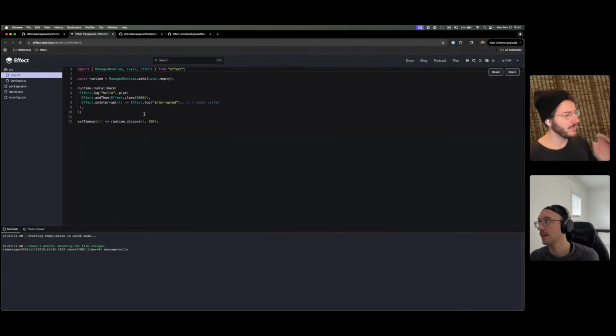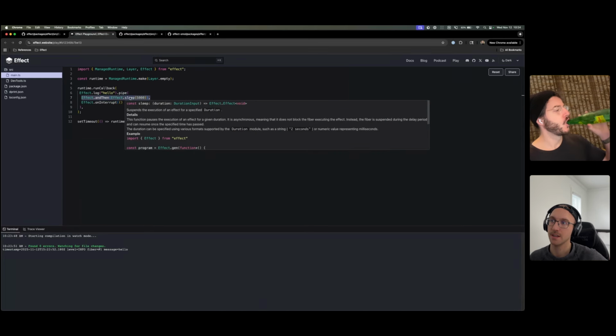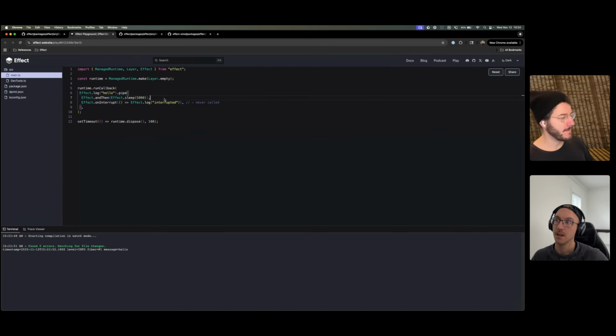It depends on what you mean by kill all the fibers, right? If you're disposing a managed runtime, this means you want to cleanly shut down all of these layers. But if you've got a thing running in here that's long running, you would need to somehow attach this to the scope of these layers if you want dispose to shut it down, right?